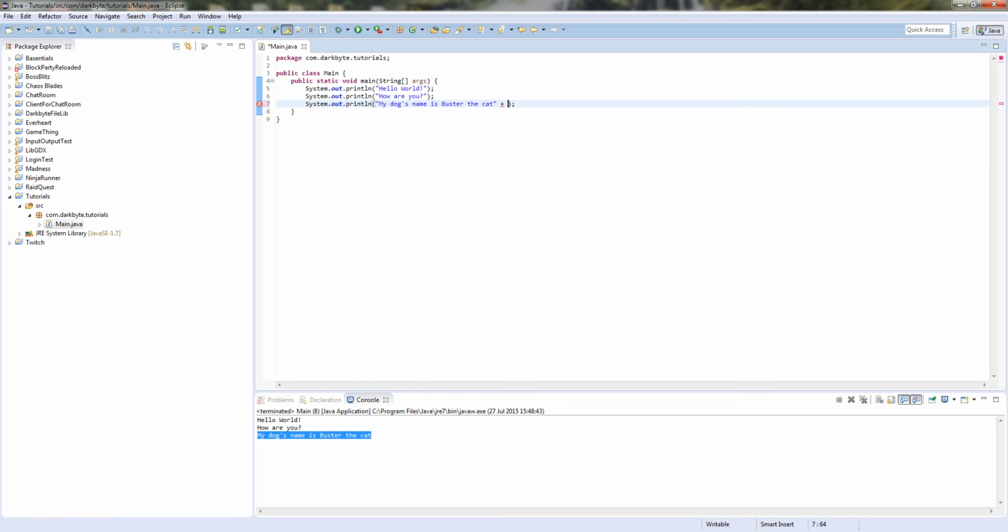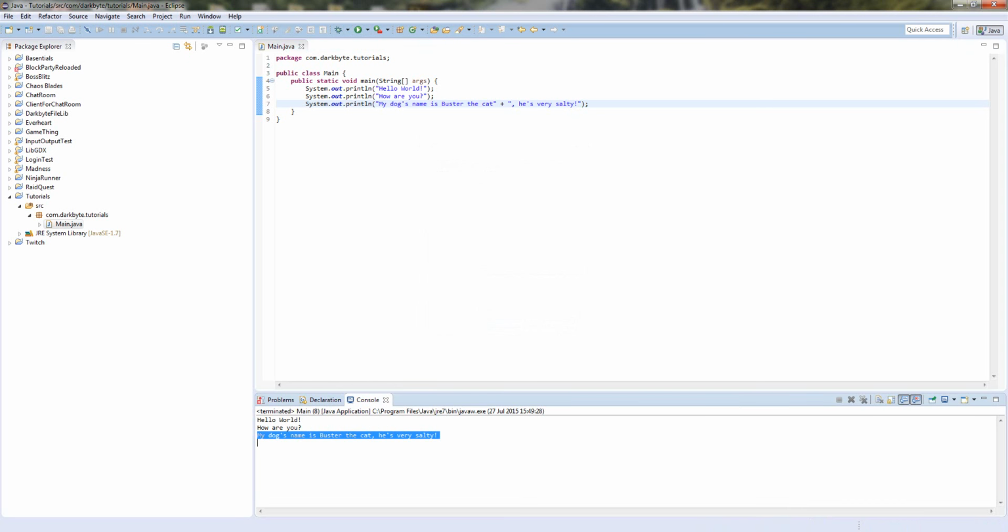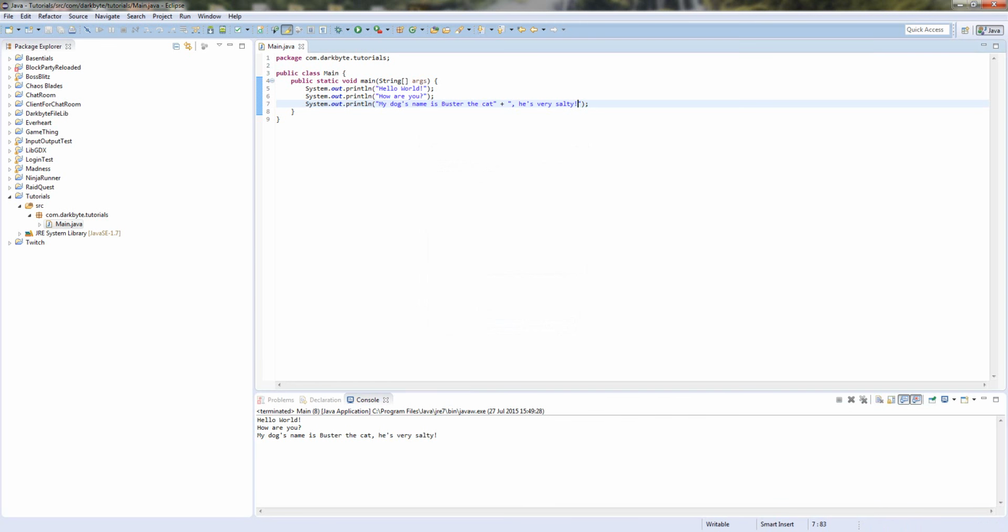So say we go now, we can put a comma and then just write he's very salty, because obviously this guy likes to eat his cat, or wait, is it a dog? Yes, it's a dog, but it's also a cat. So yeah, my dog's name is Buster the cat. He's very salty. Obviously you wouldn't use it like this, since this is the most pointless way to use it ever.